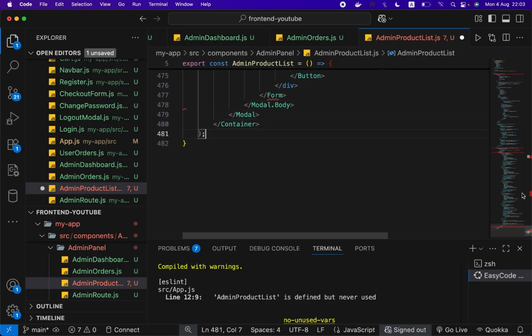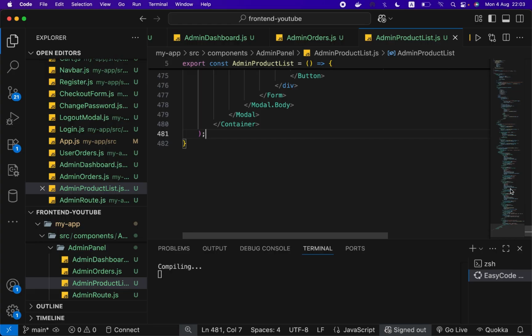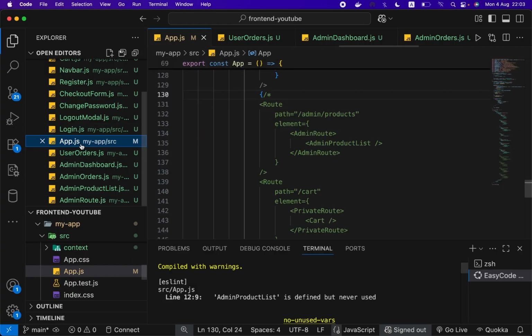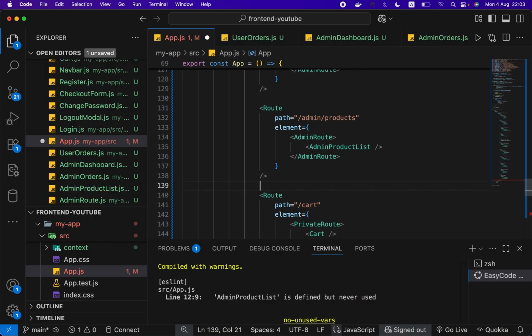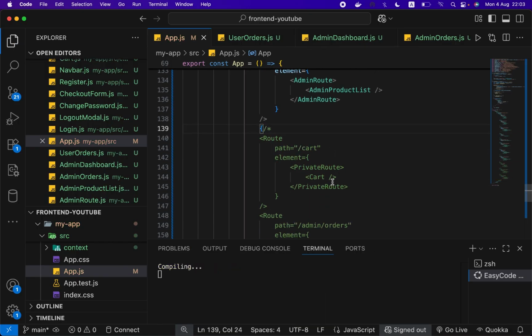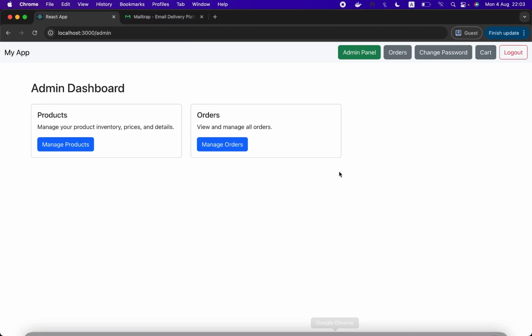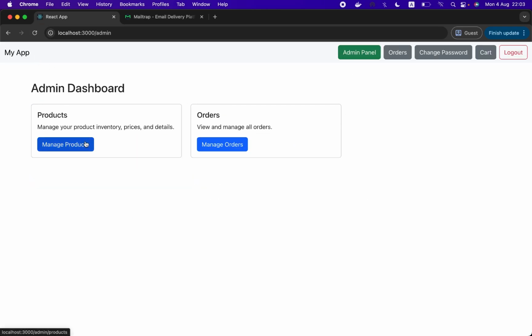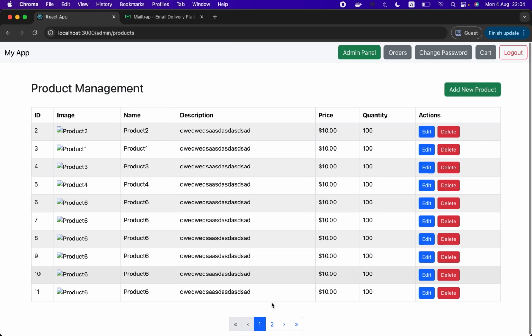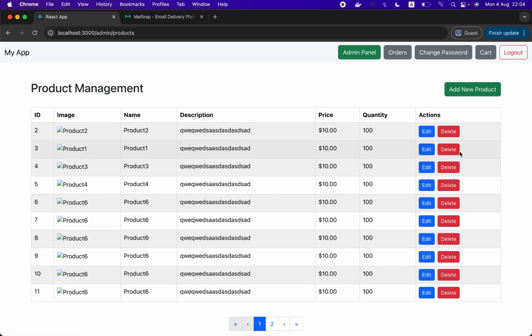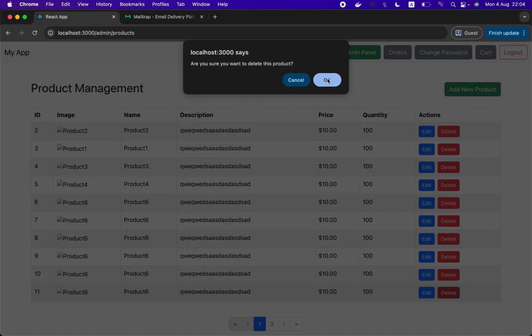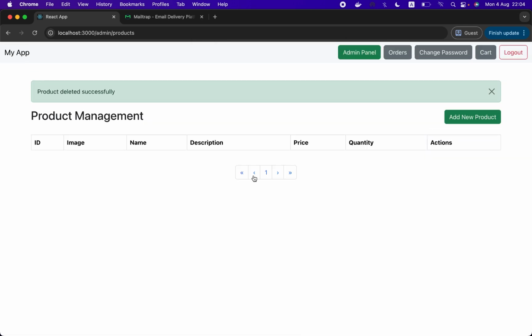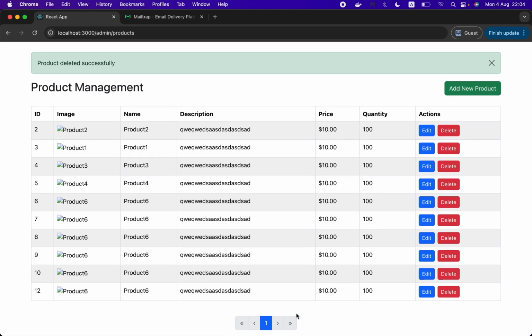So we can save this code now and go to the app.js file, and we can see here this comment and move it to here so that admin product list will be available in our browser, in our app. So we can refresh the page. We see this admin panel, go to manage products, and we see this table. We see actions, we see that pagination works. We see that deletion probably works. Yes, it works. As we see, there is no next page here anymore after deleting. And it says that product deleted successfully above.